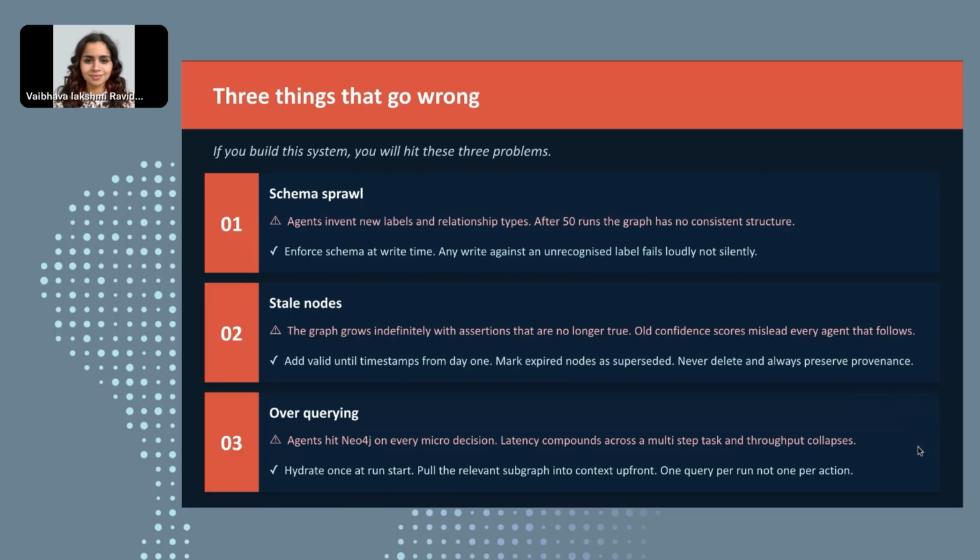The third issue might be overquerying. Agents that hit Neo4j on every micro decision compound latency across a multi-step task. The fix is pretty straightforward. Hydrate once at run start, pull everything relevant into the context window upfront. One query per run, not one per action.